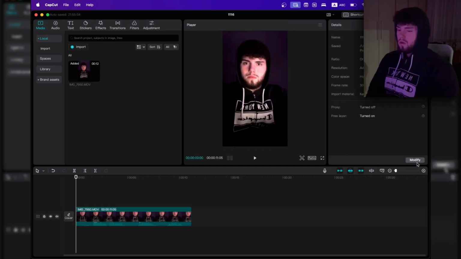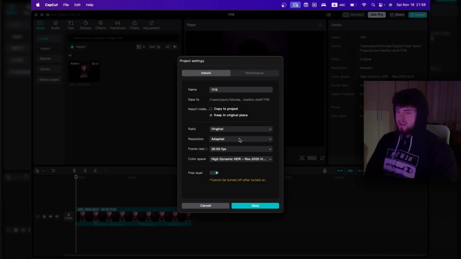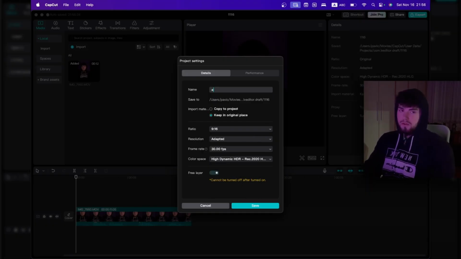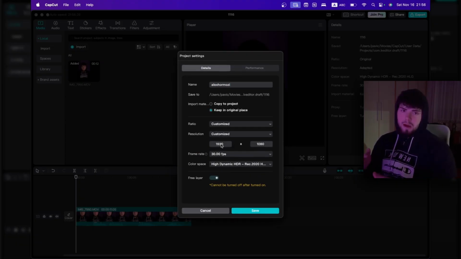Now the next step is to click this button called modify. Here we can set settings of our project. So the ratio needs to be 9:16. We can name it here, for an example, Alex Hormozi. The resolution needs to be the same as the recording. So mine is filmed at 4K and it was filmed vertically.